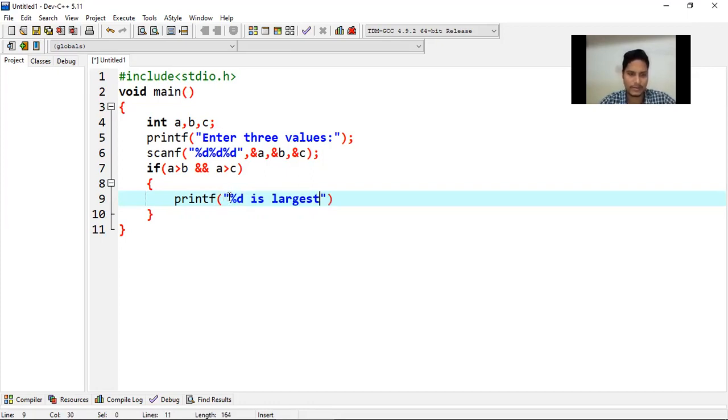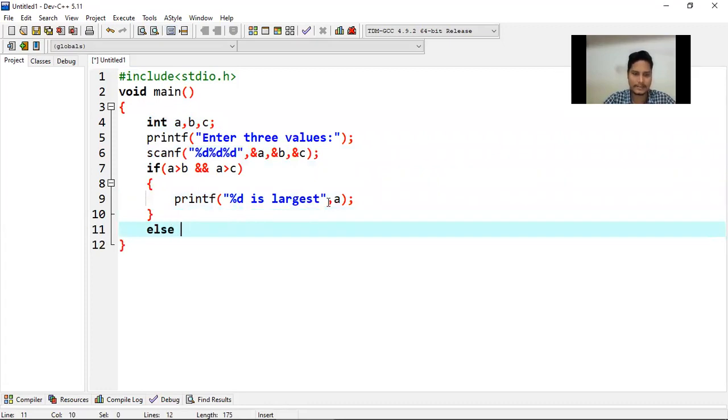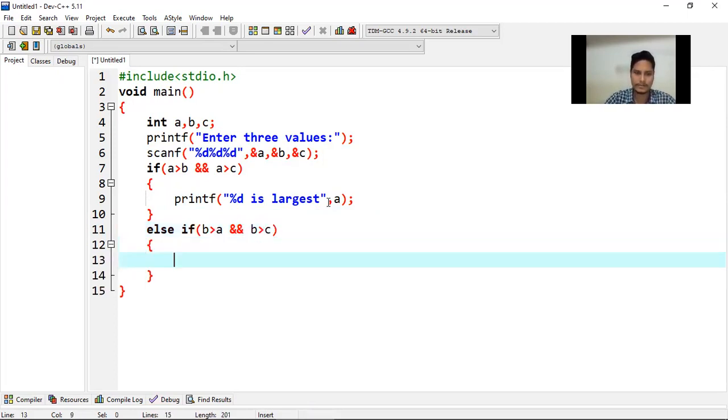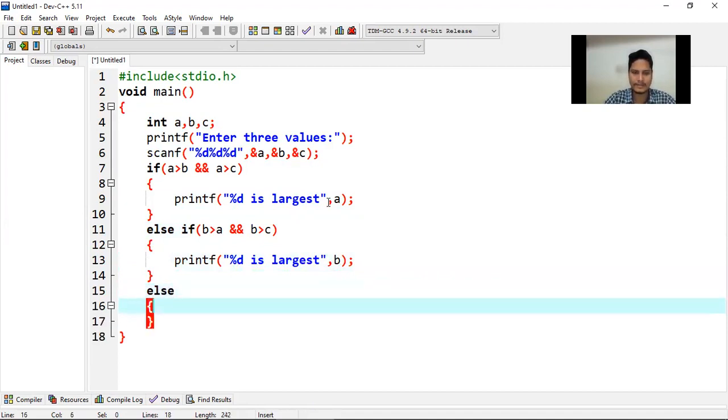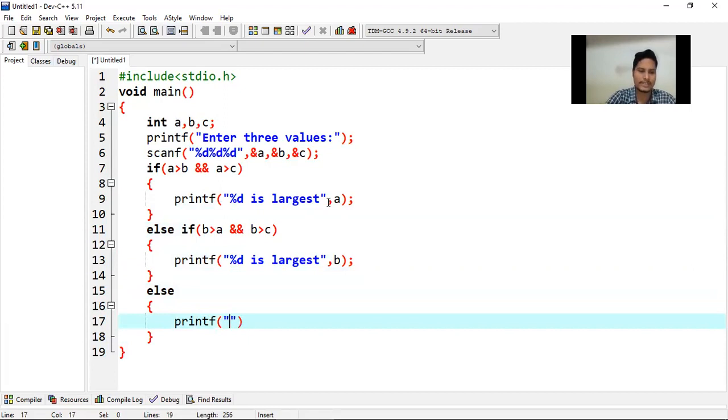a semicolon. Next, else if b greater than a and b greater than c, printf "%d is largest", comma b semicolon, else printf "%d is largest", comma c semicolon. Okay, so I have already explained how the program will execute.